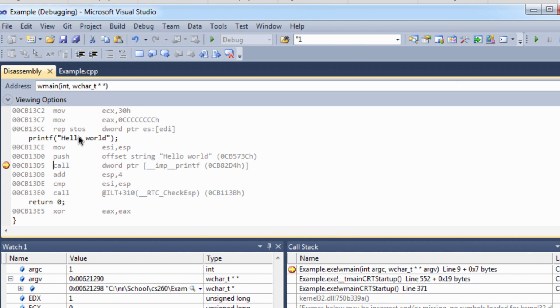This is assembler code. This is Visual Studio, and you can see the disassembly. This is the disassembly right here, where it shows you the processor instructions that correspond to the line of code that you've typed in, the C or C++ code. So here you can see printf corresponds to these processor instructions: move, push, call, add, compare, call. And this shouldn't be very scary. It's exactly what it looks like.